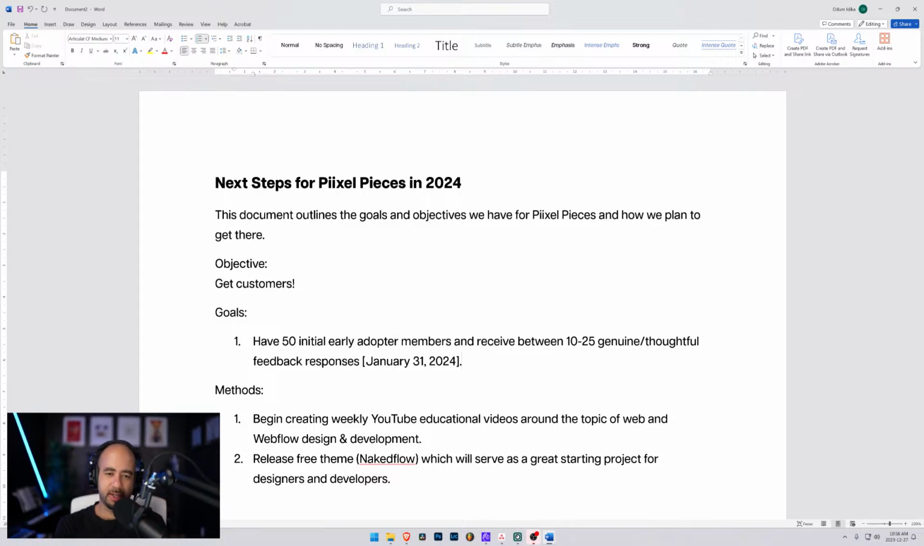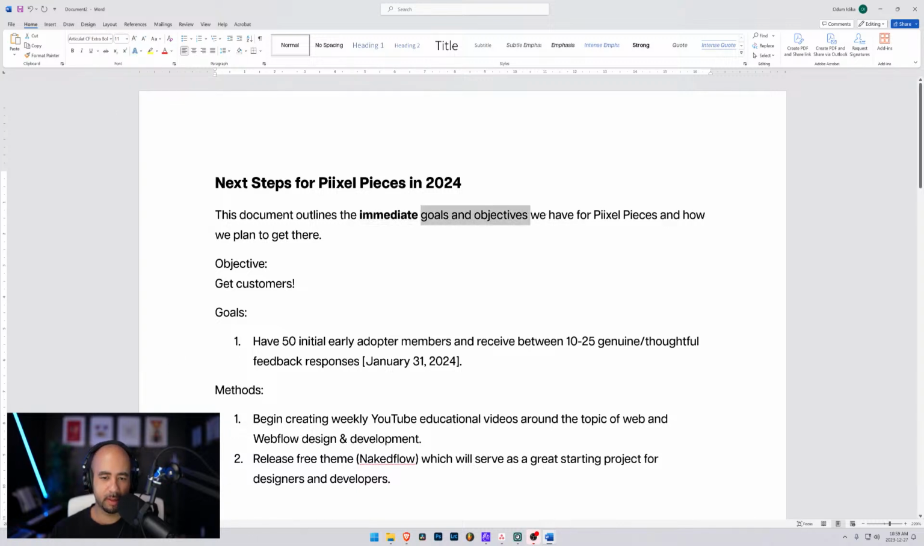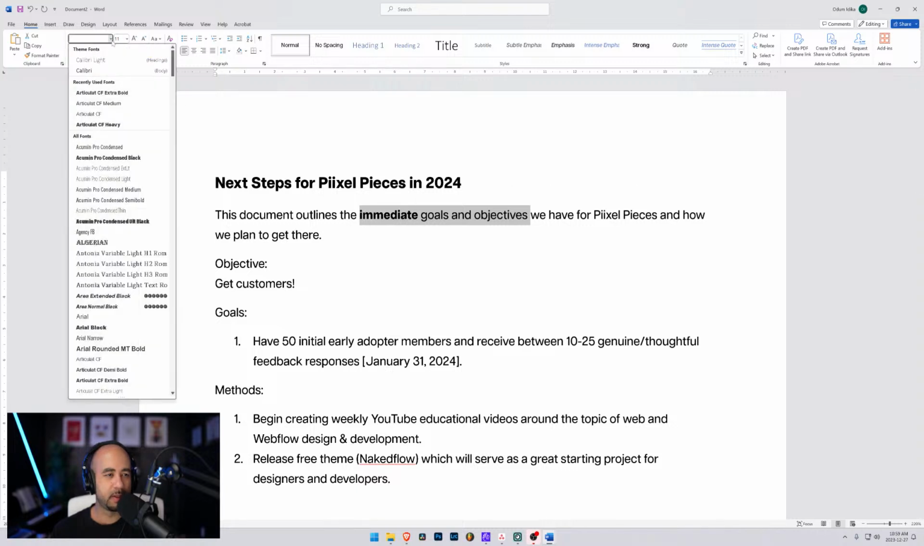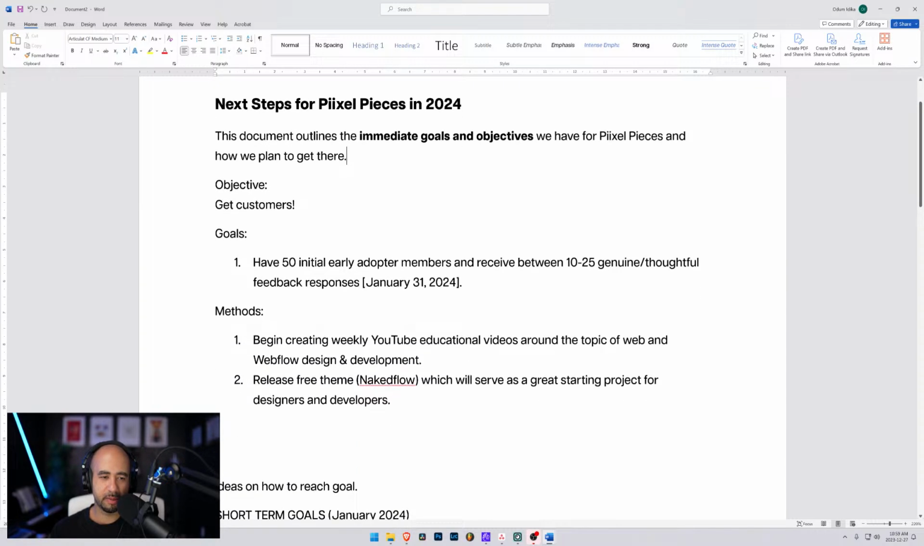I think the idea here is to outline the really next actionable steps that I immediately need to take for January. So I'm going to write that down. The immediate. That's not right. Yeah, let's do that. This is much better. This document outlines the immediate goals and objectives we have for Piixel Pieces and how we plan to get there.